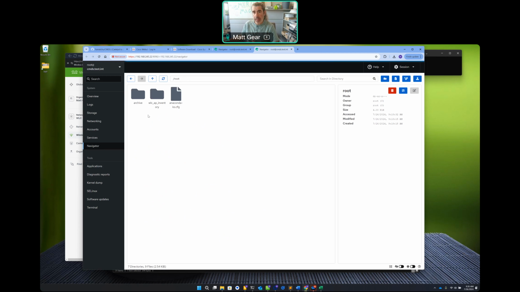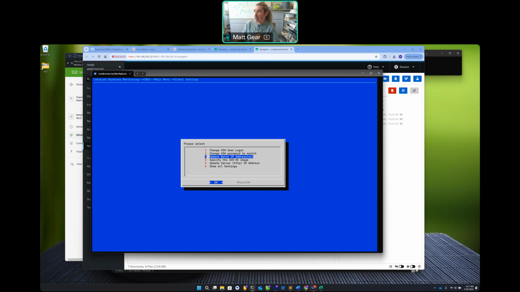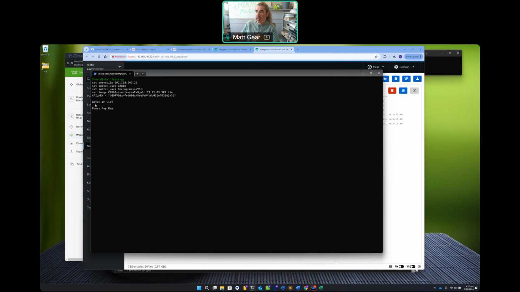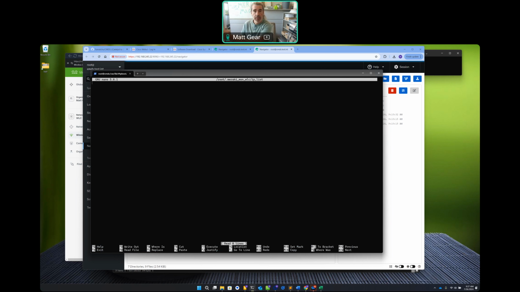Now, when we do a batch cleanup like that, the one thing that you'll see is that from the global environment settings, we leave the API key in place. We leave the images that we have uploaded in place. But the batch list of IPs is now empty. So at this point, instead of running the setup wizard again, I could just come in here and update my next IP address and leverage it as I need to.